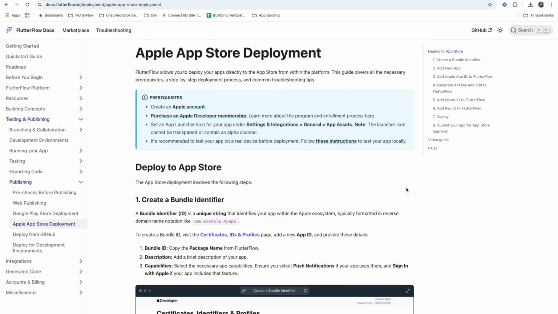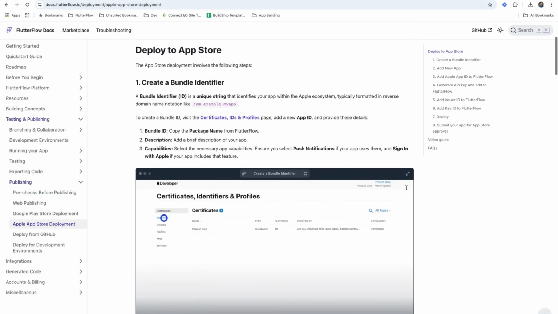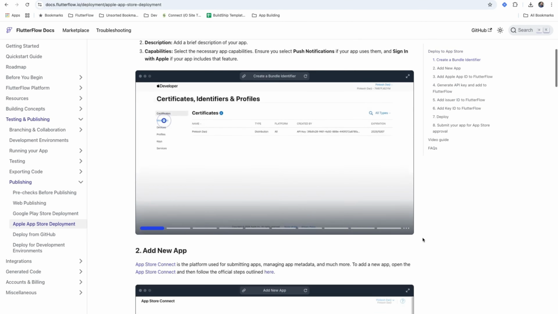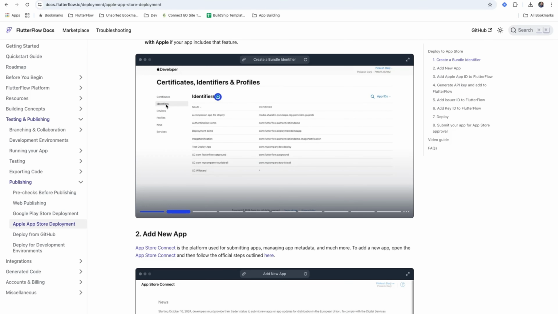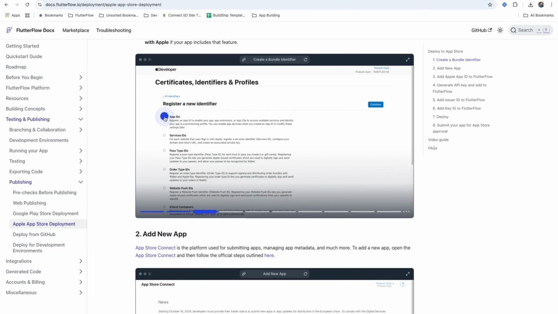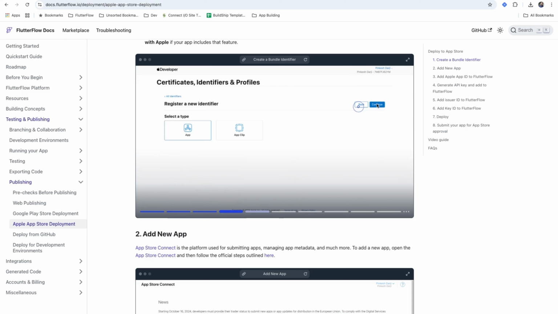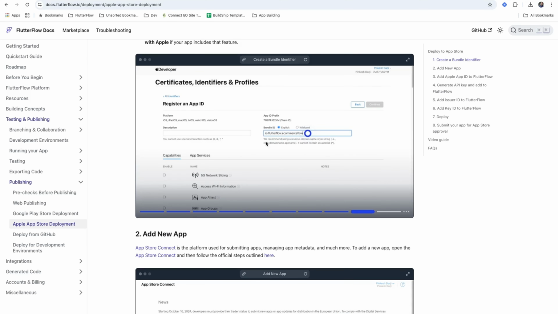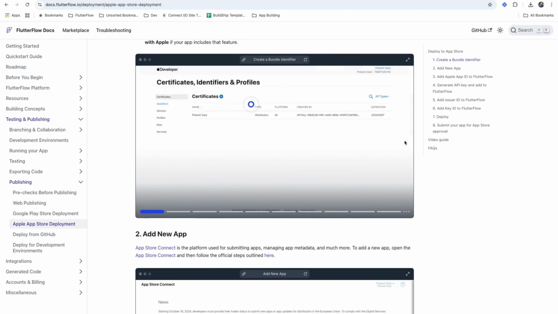You'll start the process by creating a bundle identifier on the Apple Developer site. Visit the Certificates, IDs, and Profiles page, and then create a new App ID. Enter the bundle ID that you've used in Flutterflow and enable any necessary capabilities, things like push notifications. Then you'll move across to App Store Connect to add your app.